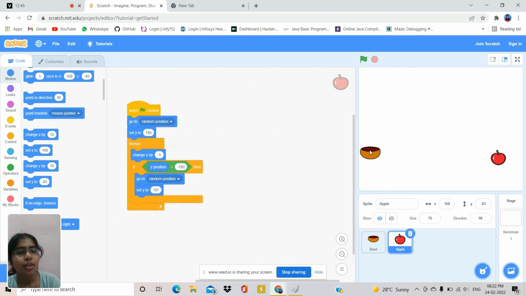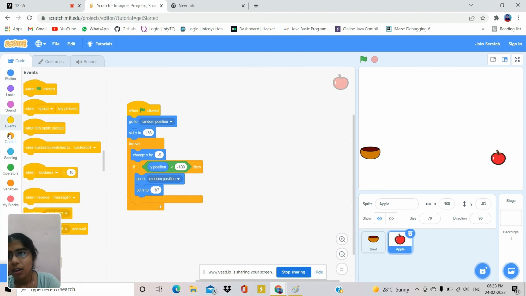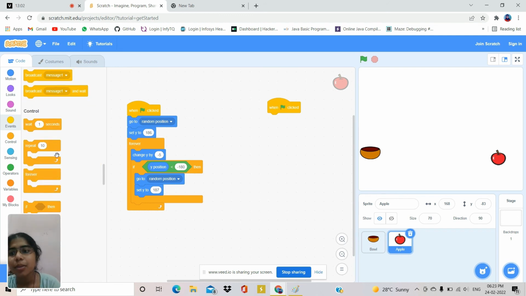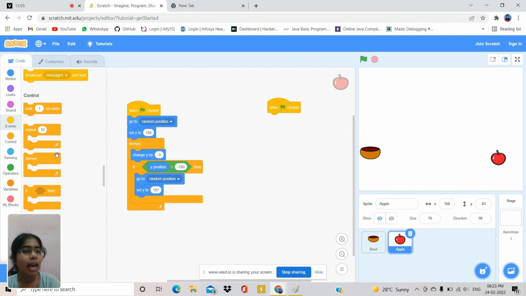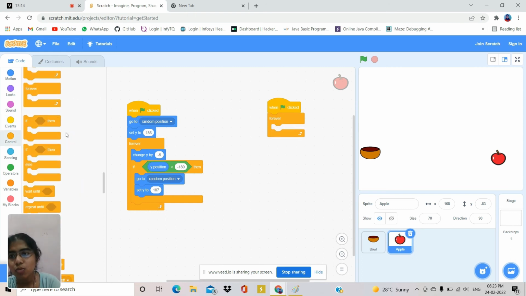So for catching an apple, I'm going to check whether the apple touches the bowl. Before starting anything, we must import this green flag block. After that, I am going to check whether the apple touches the bowl forever. So I am going to import the forever block, and inside the forever block, I am going to check. For the checking part alone, I am going to import the if statement.